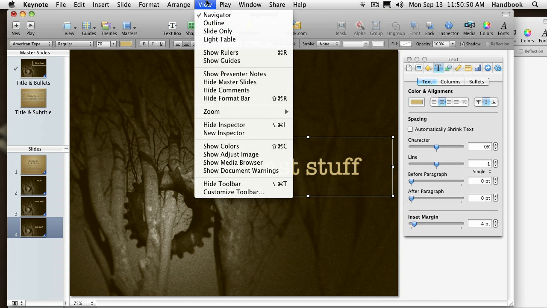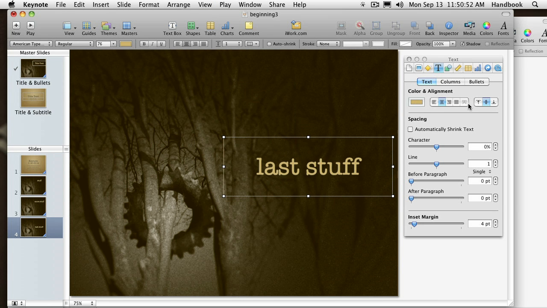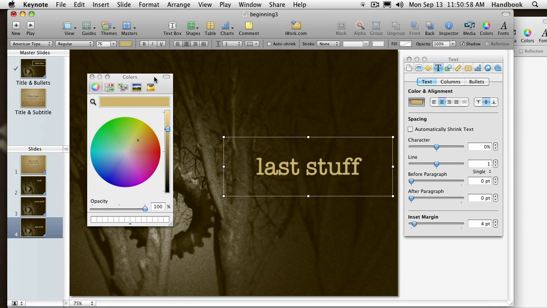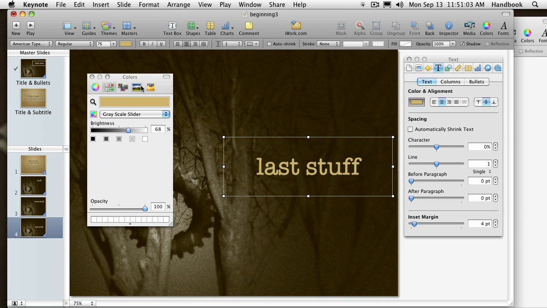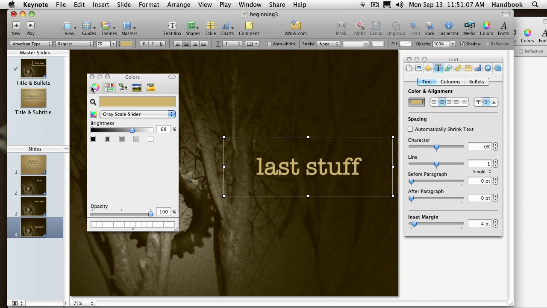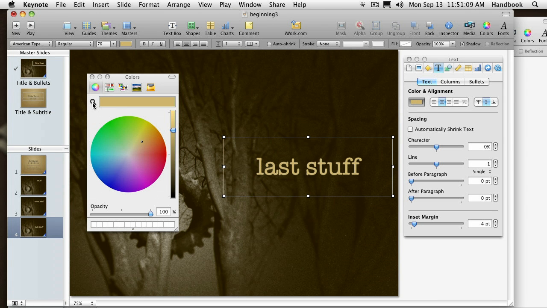I'll do the text inspector here. Click to choose color, and in the default color picker, there are others. I thought it went away with one or two of them, but I was wrong. There's a little magnifying glass.